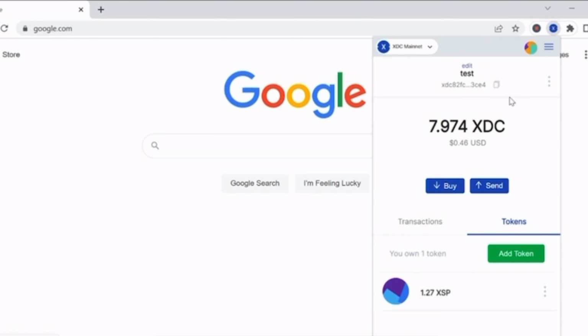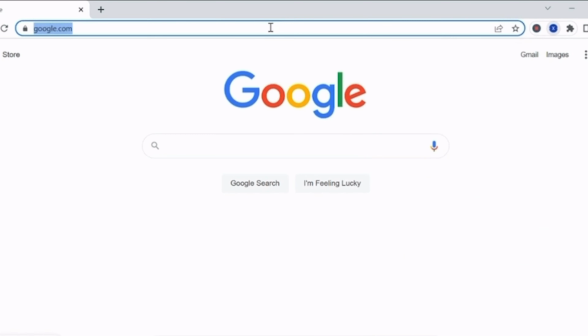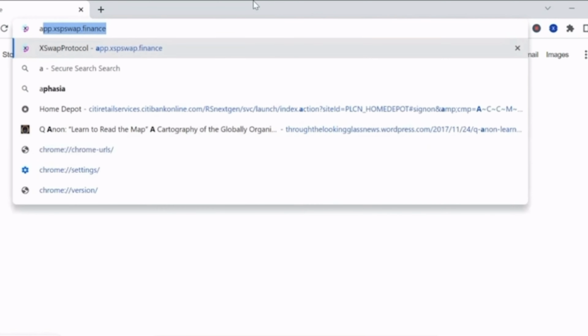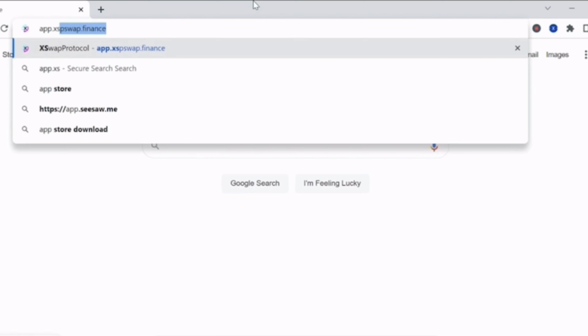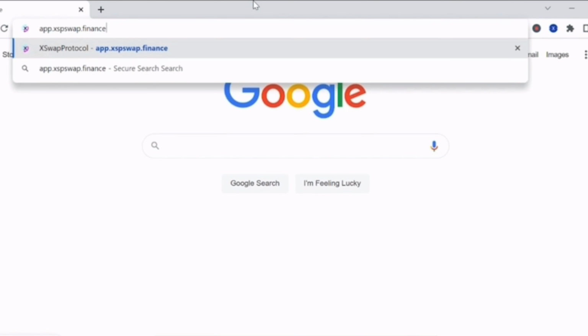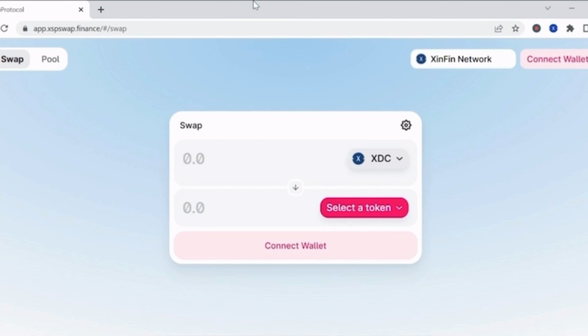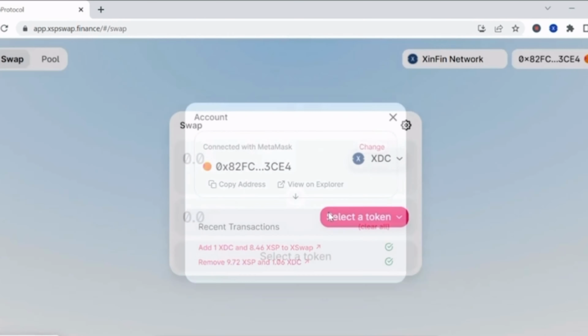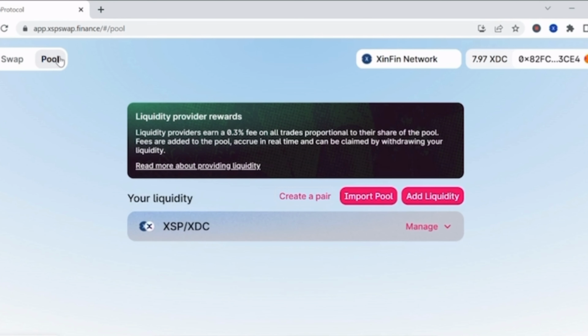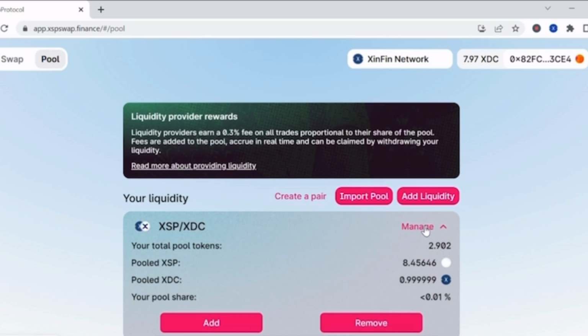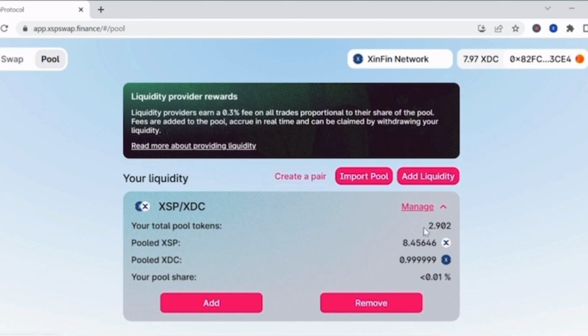Open your XDCPay wallet and go to the browser and type in app.xspswap.finance. Click on Connect Wallet and choose XDCPay. Go to the upper left-hand corner of the screen, click on Pool, click on Manage, and click on Remove.